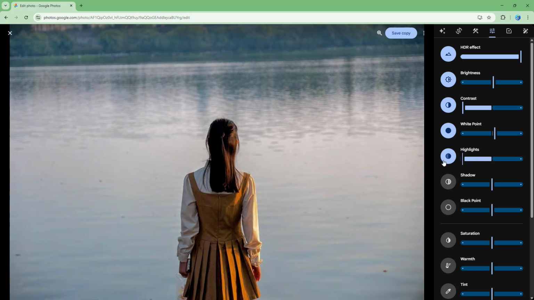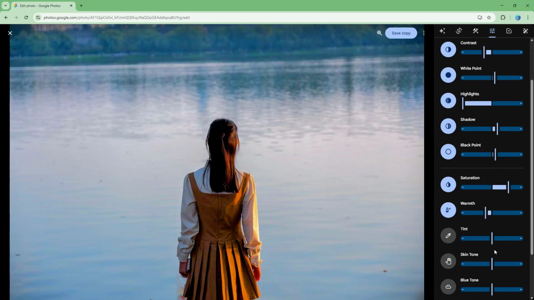You can decrease the highlights and then increase the shadows, just like this as well. So this is what you have, and you can change the contrast, and you can see that it changes and you get much more details. You can change the black points. You can even change the saturation level, and change the warmth level to make it much cooler or warmer, as you can see. Let's make it cooler and decrease the saturation, and that is what you have.